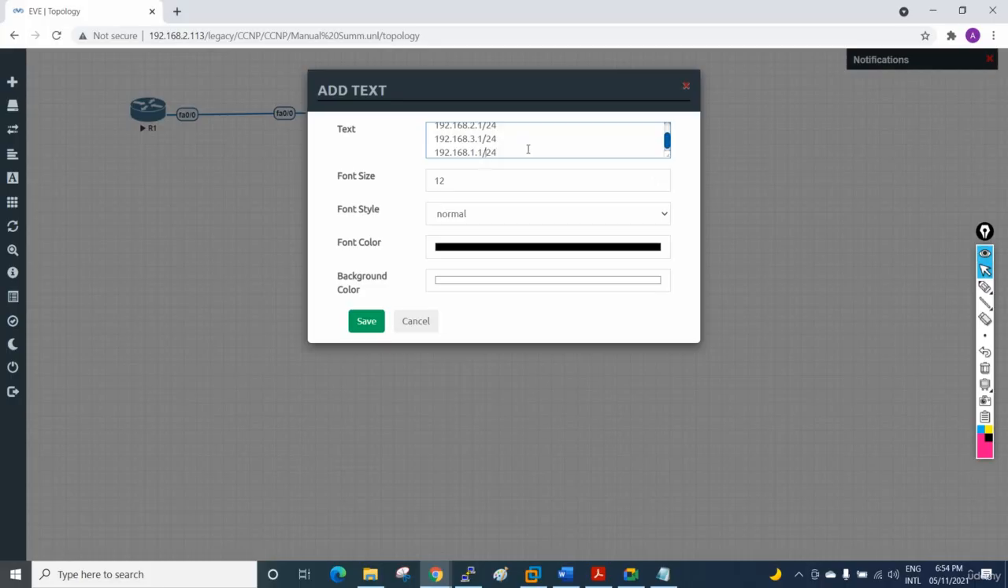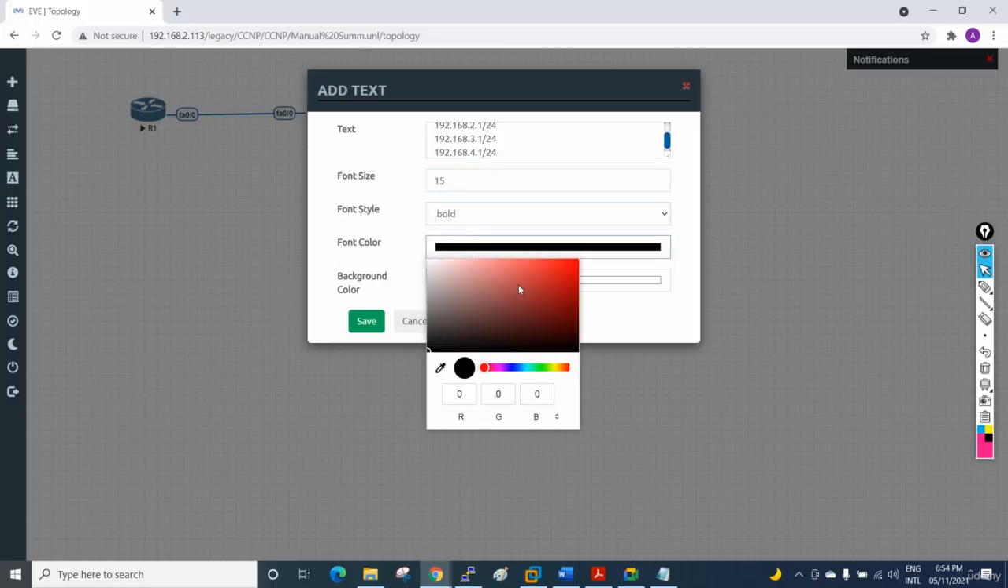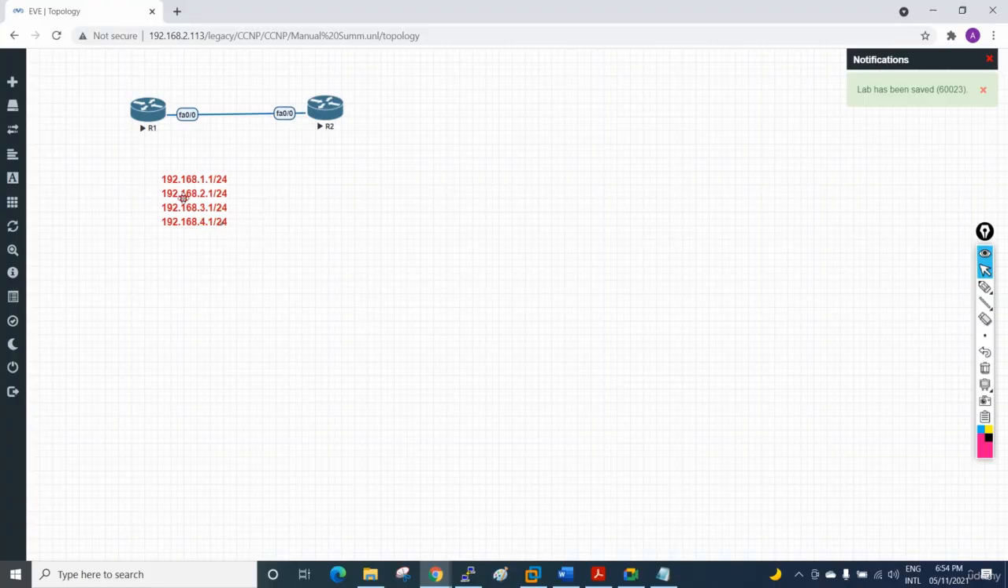Okay. So let me go here, and here I will write 15, and this will be bold, and if you want to change any color, you can select any color whatever you want. So this will be here. Let's say this is a loopback, okay. If you want to write loopback, we can write loopback also here on the top.